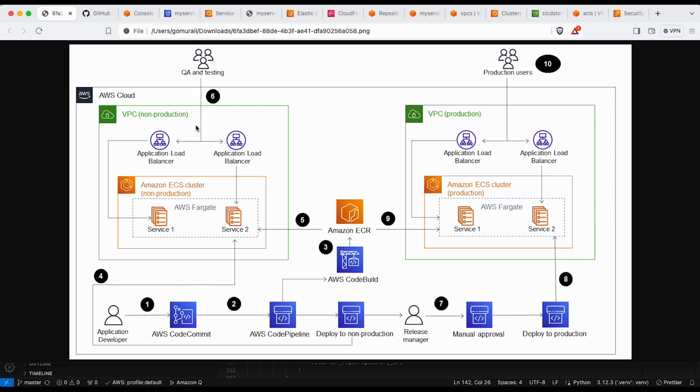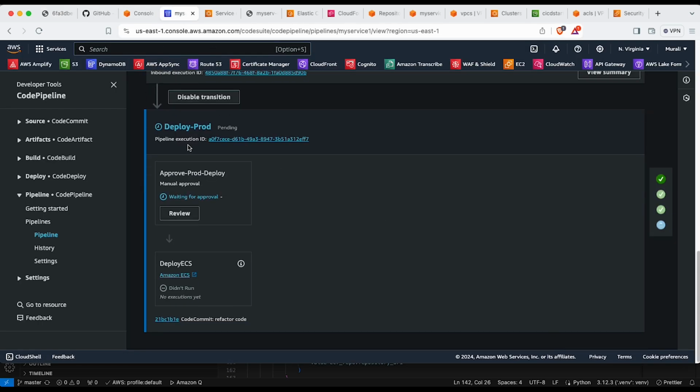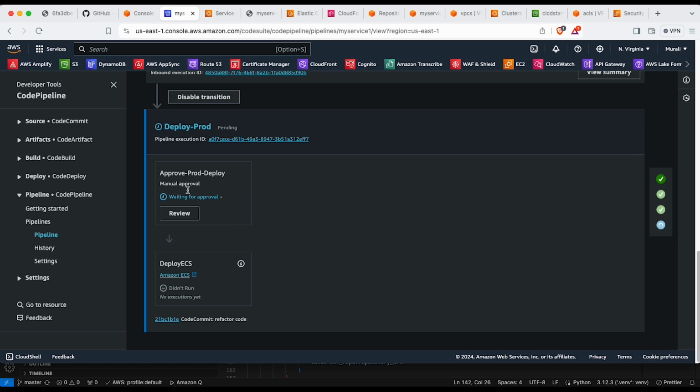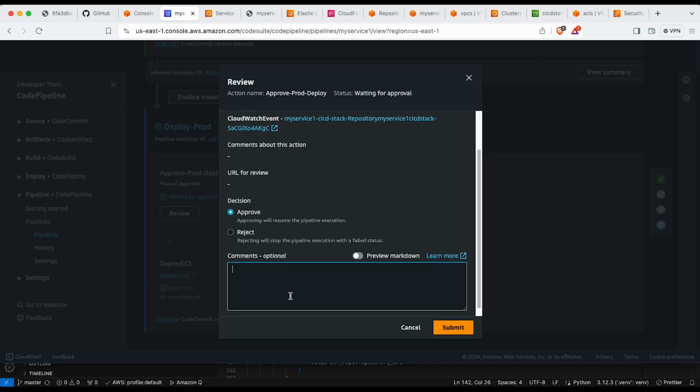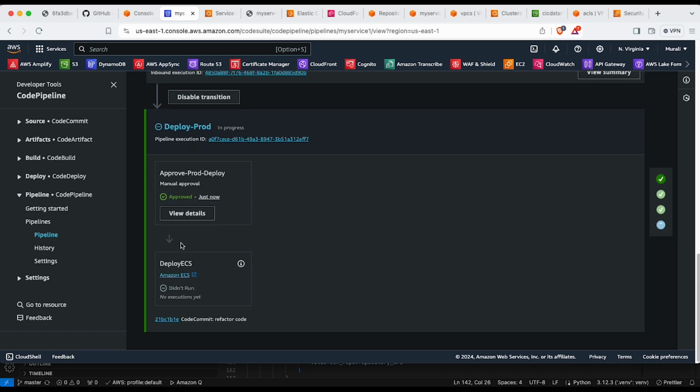Okay, so now that we have finished our non-production deployments for any QA and testing, what we can do now is for production users. So what I'm going to do, go to your pipeline, so you can see the production deployment stage where you have approved production deployment. So if you remember, we have our release manager who needs to approve our pipeline, right? So I'm going to review it as a release manager and I'm going to approve it. Okay, I'm going to make some comment and submit it. So once you have submitted, our deployment will start running.